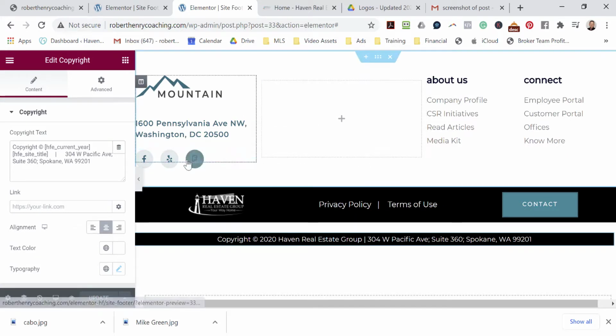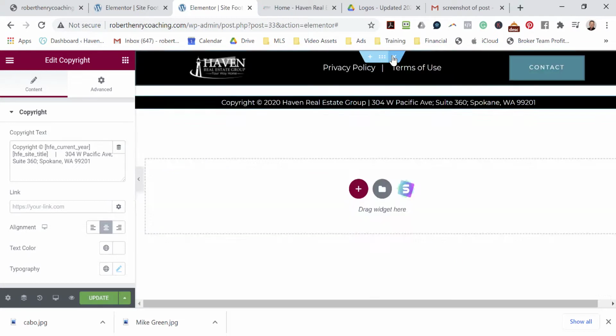And now I'm going to go ahead and get rid of this. And this literally is what our header will look like. And then I'll show you how to get rid of this space in between it.